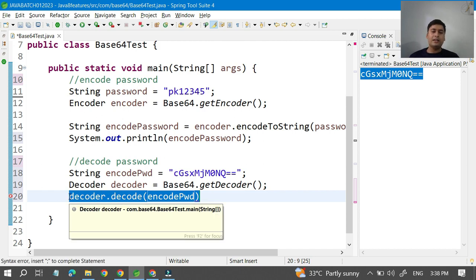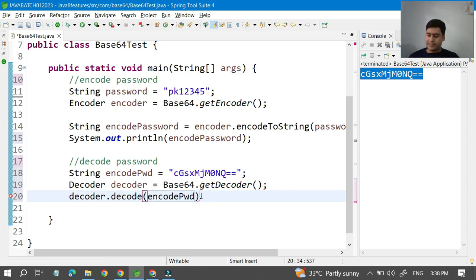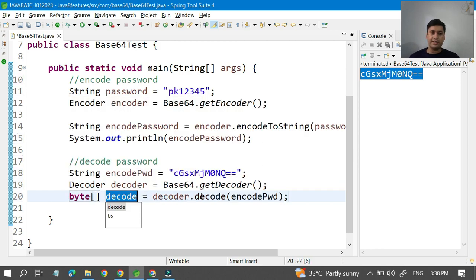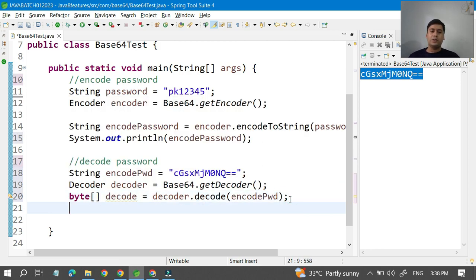You can directly pass this inside the string, that is also fine. Otherwise, you have to store this data first, so it will return a byte code, and that byte code you can pass inside the string. So you have to create one string which is a decoded password. Here we have to write the encoded password. Then after that we get the decoded password.